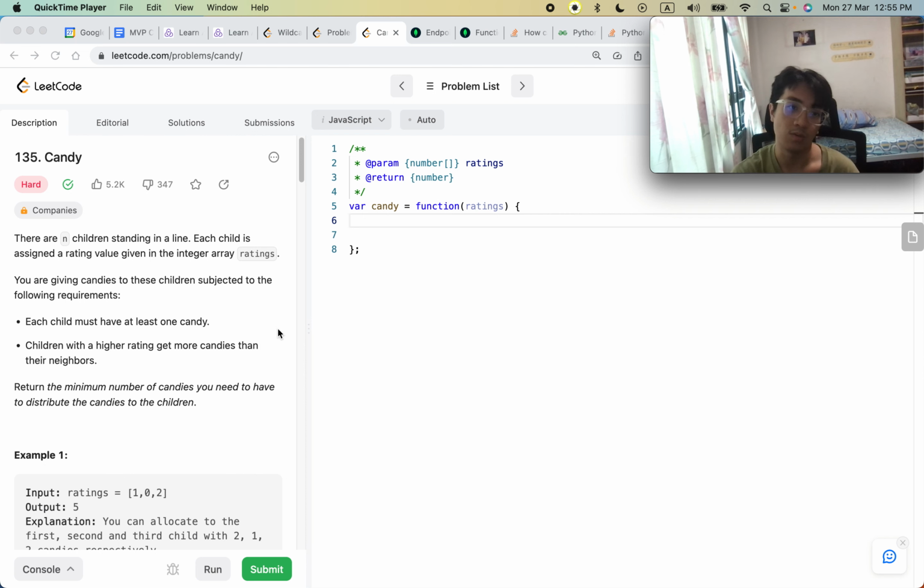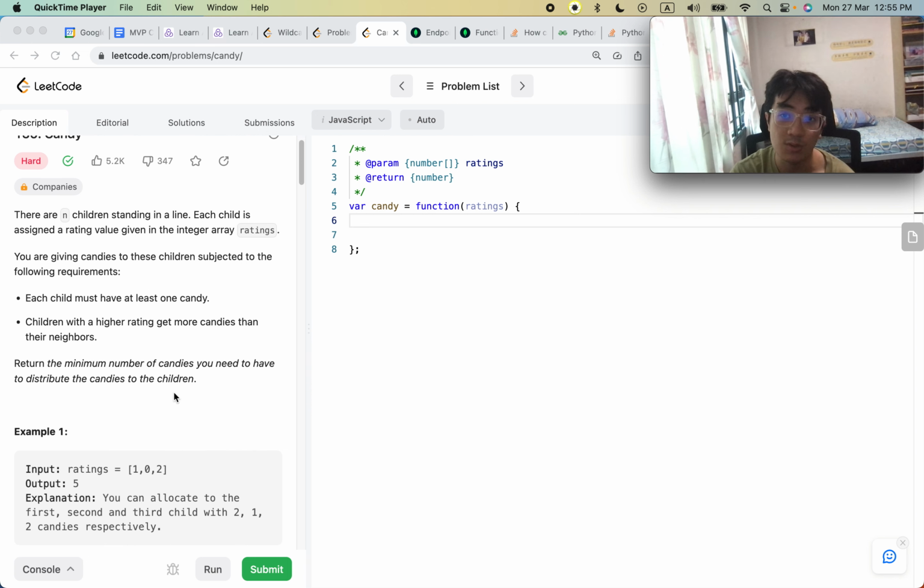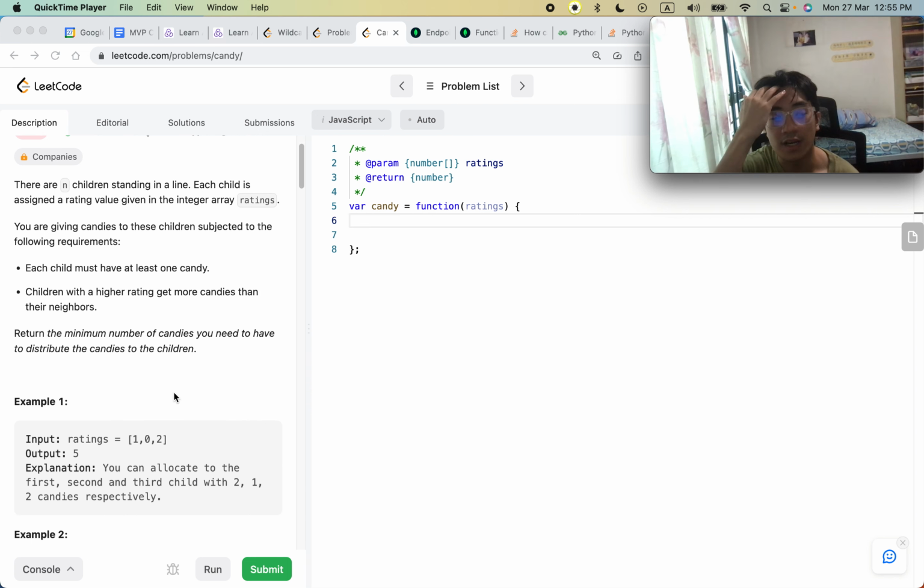So welcome to Leetcode 135 Candy. There are n children standing in a line, and each child is assigned a rating value given an integer array ratings. We're giving candies to these children, but there are two requirements. Each child must have at least one candy, and children with a higher rating get more candies than their neighbors.